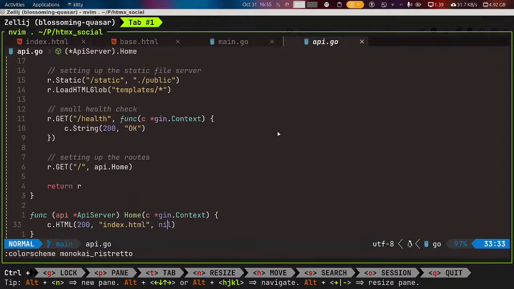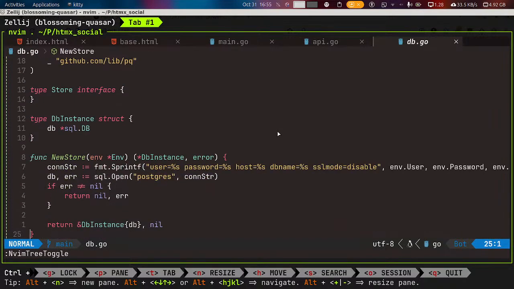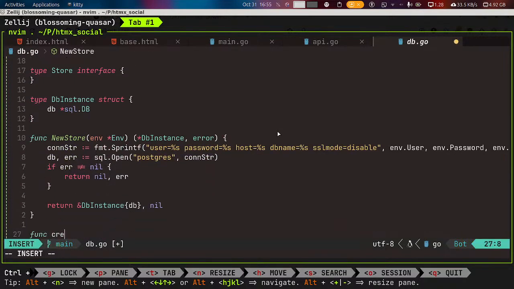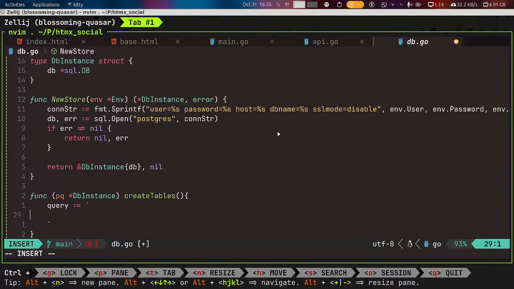So yeah, I think we can begin the process of actually making this work functioning. But our first func, create tables, actually inherits from the DB instance, so it's part of our store. So yeah, let's build our query. First up, we create table if not exists users.